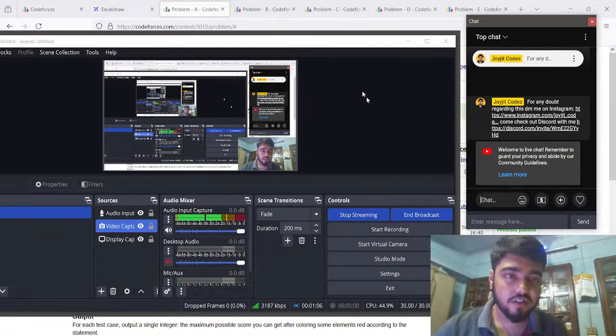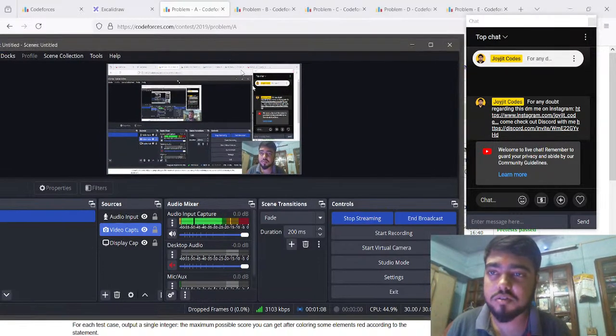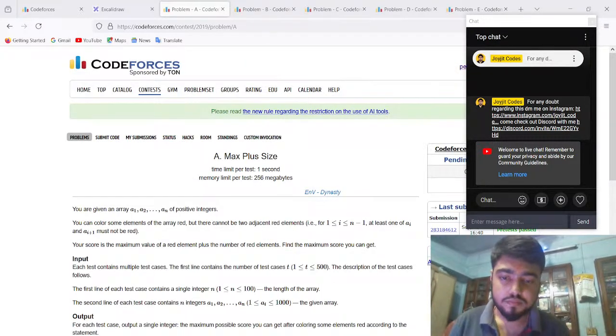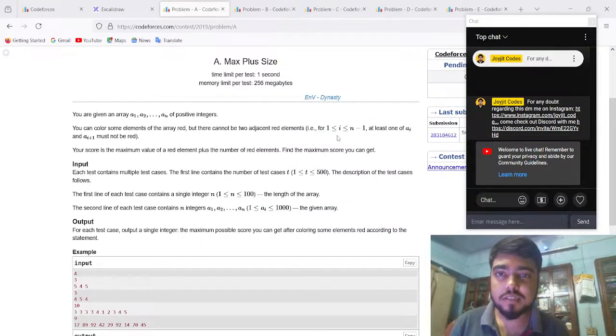Okay, so let's start with today's Codeforces. Let's go on with the first problem. The first problem was Maximum Plus Size.